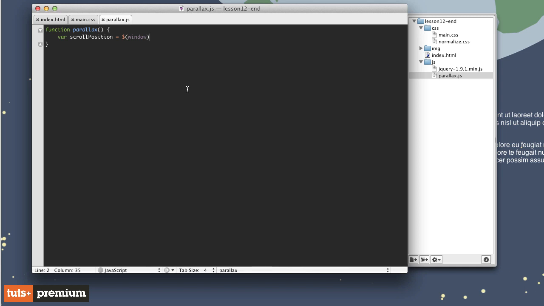Okay, so again, we've created this variable called scroll position, and we're setting that variable equal to window dot scroll, and then top with a capital T, open and close parentheses, semicolon to end your statement. So now that we've got the position of the scroll bar stored in this variable, we can then make our calculations.